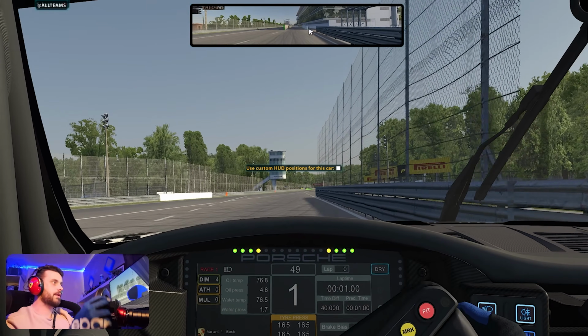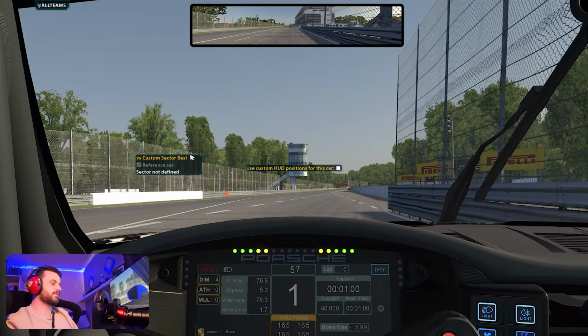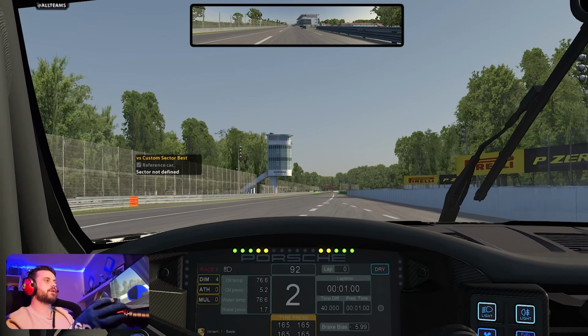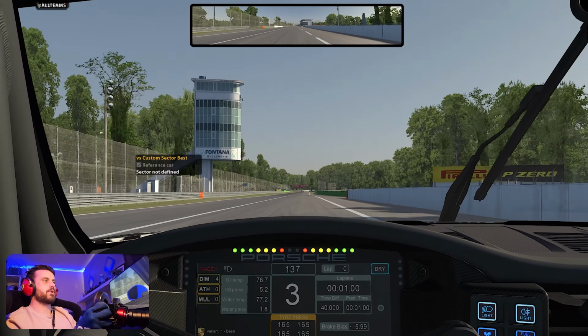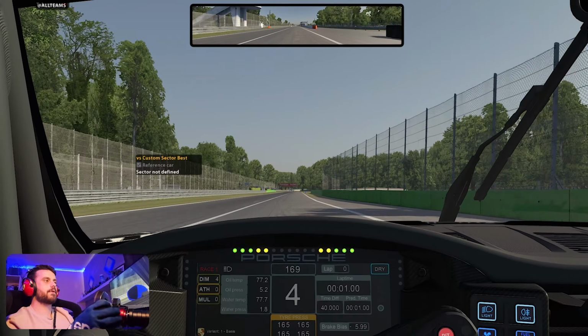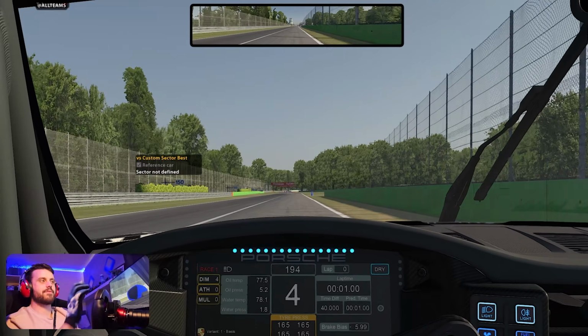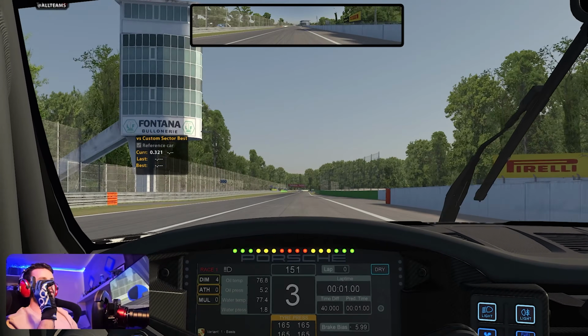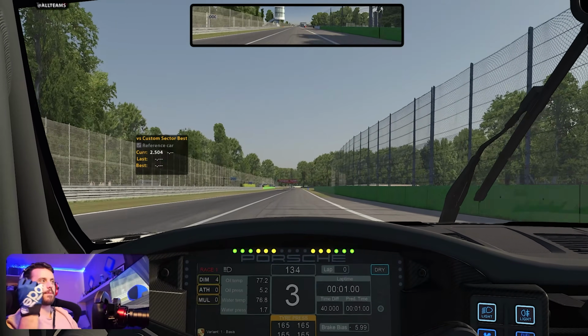Okay, so let me get up the custom sector best so you can see this here right in the middle of the screen. That's not annoying at all. So we're going to start a point here. You'll hear a beep, and if I press left on my wheel, and then press right on my wheel, you'll hear like 3 beeps, and that brings you back.